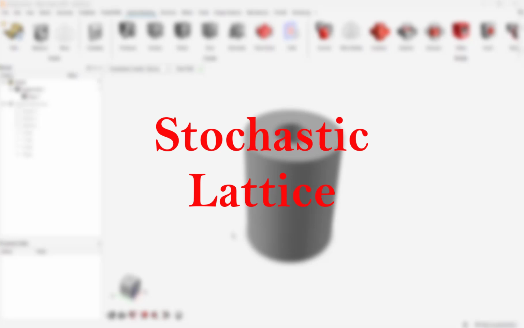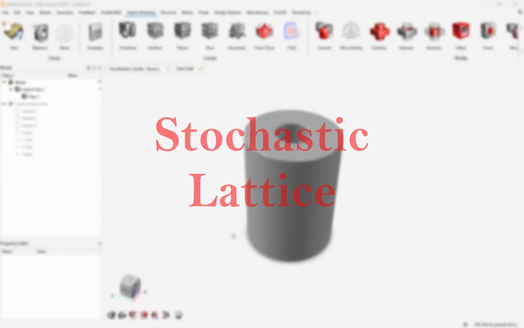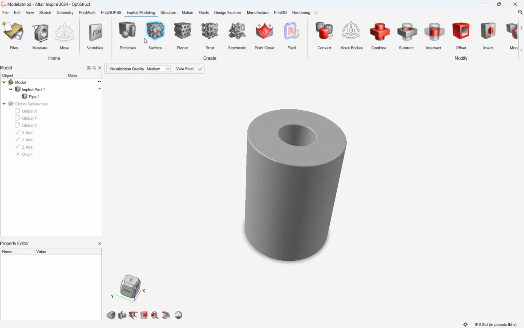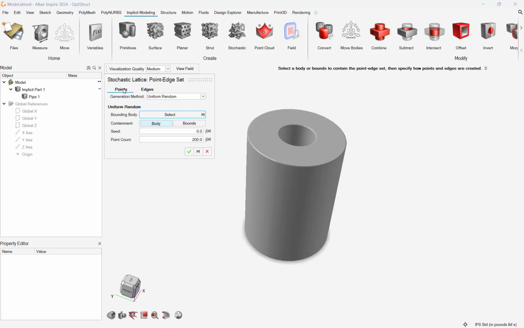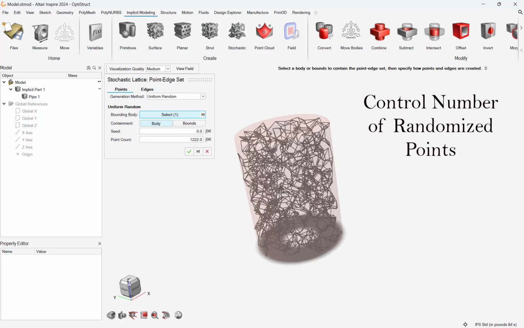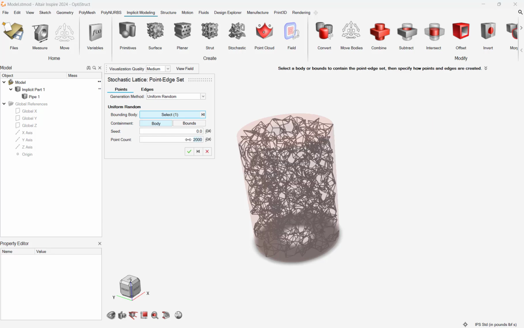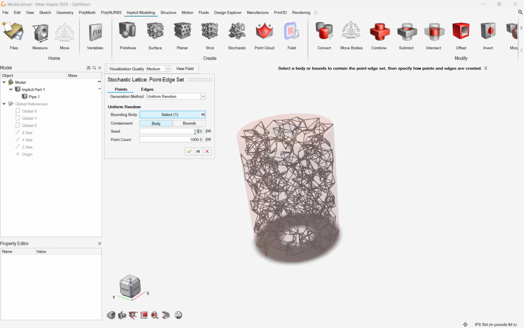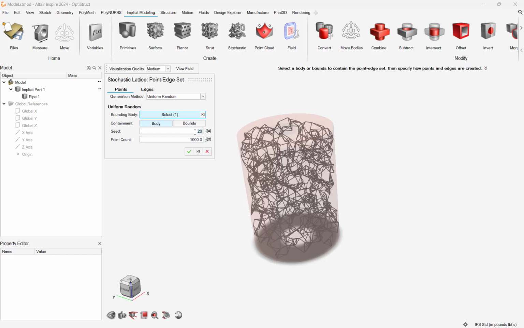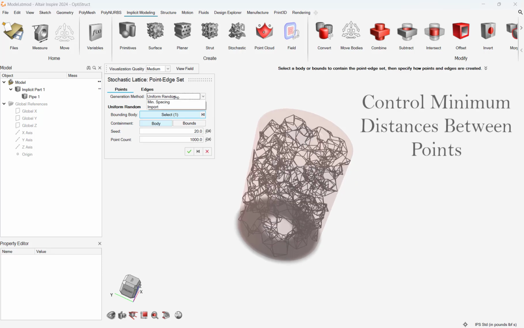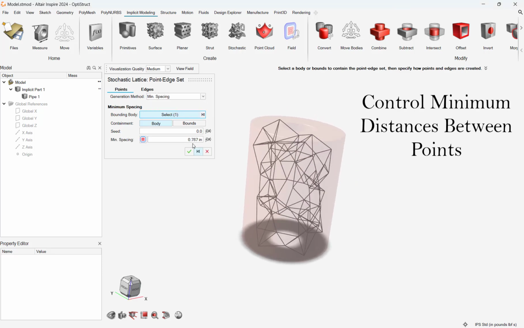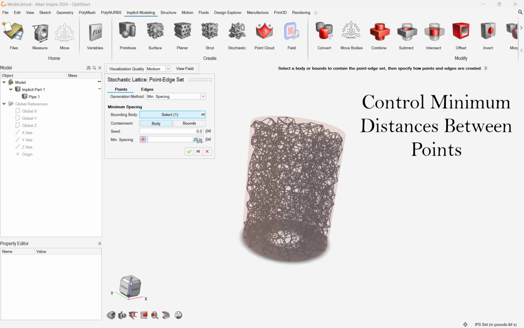One of the big new releases in 2024 is the Stochastic Lattice option for implicit modeling. A stochastic lattice is a randomized strut lattice, which is controlled by defining points and edges between points. Users can control the number of randomized points or seeds in a stochastic lattice. Additionally, users have three generation methods for the lattice: uniform random, minimum separation, and import points.